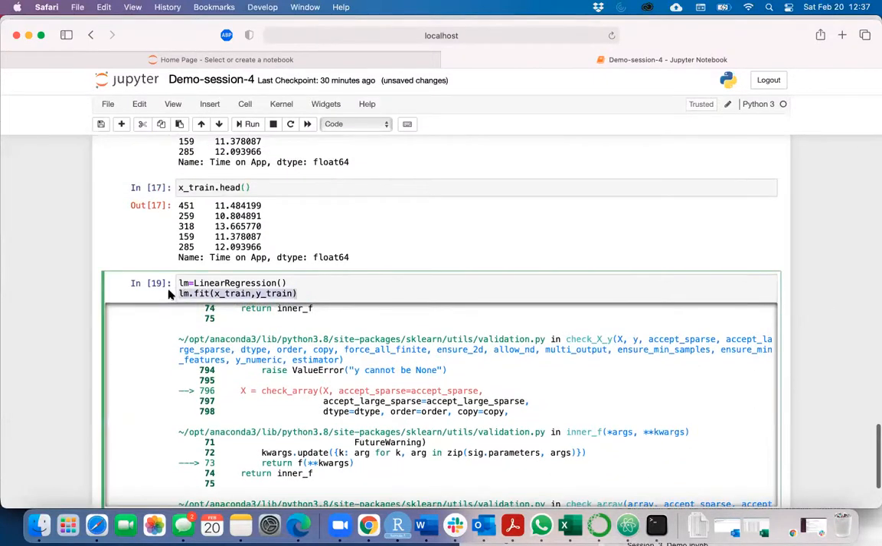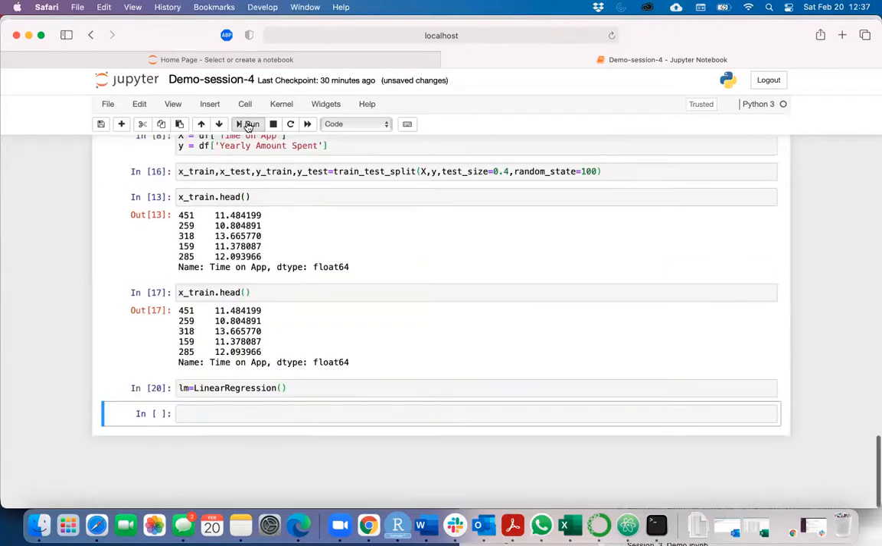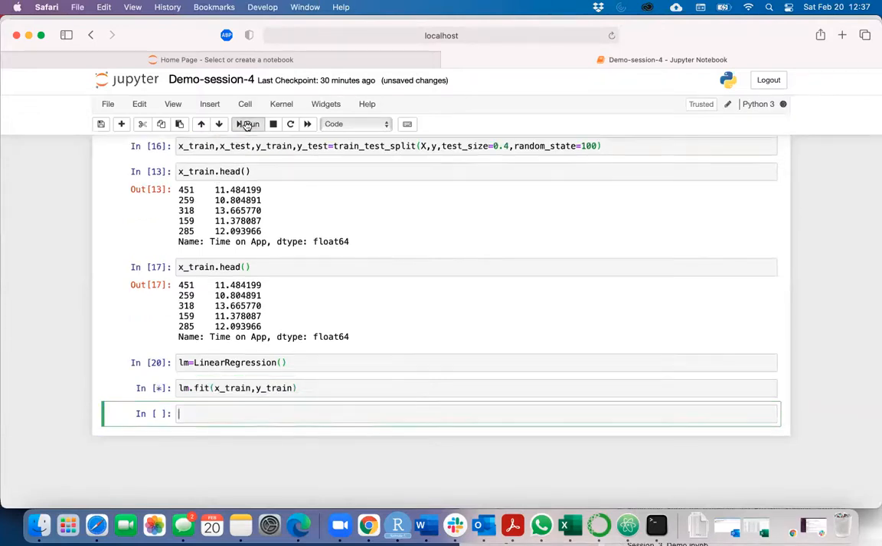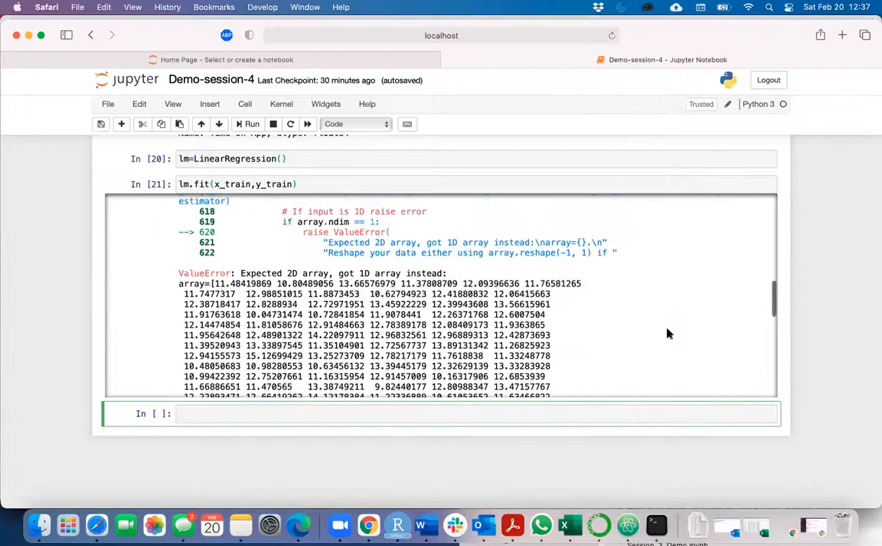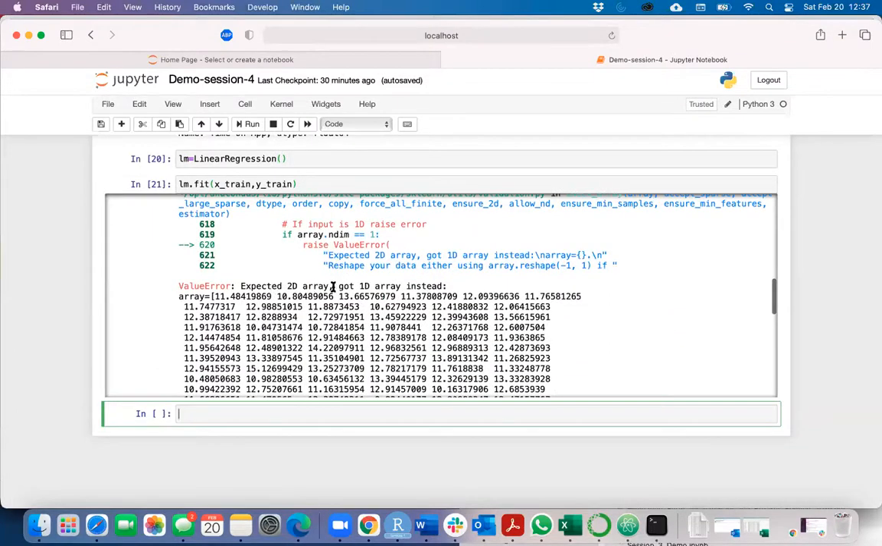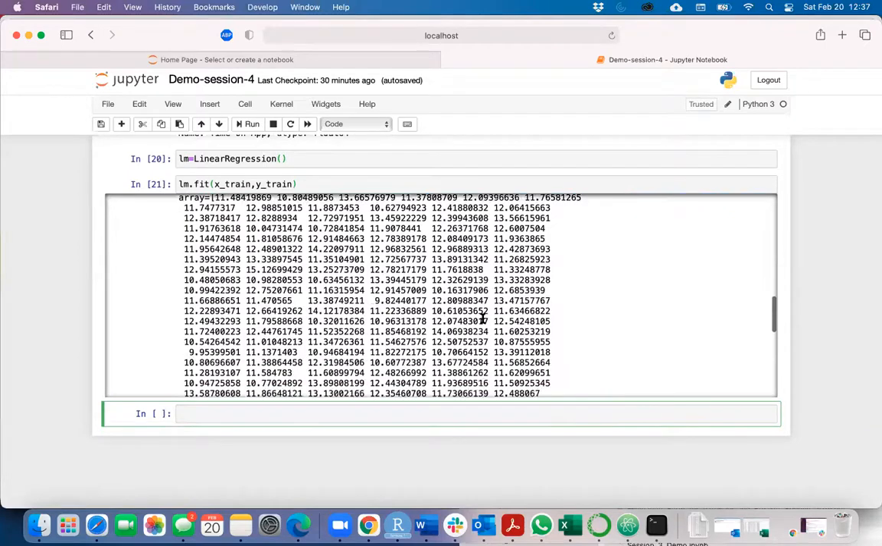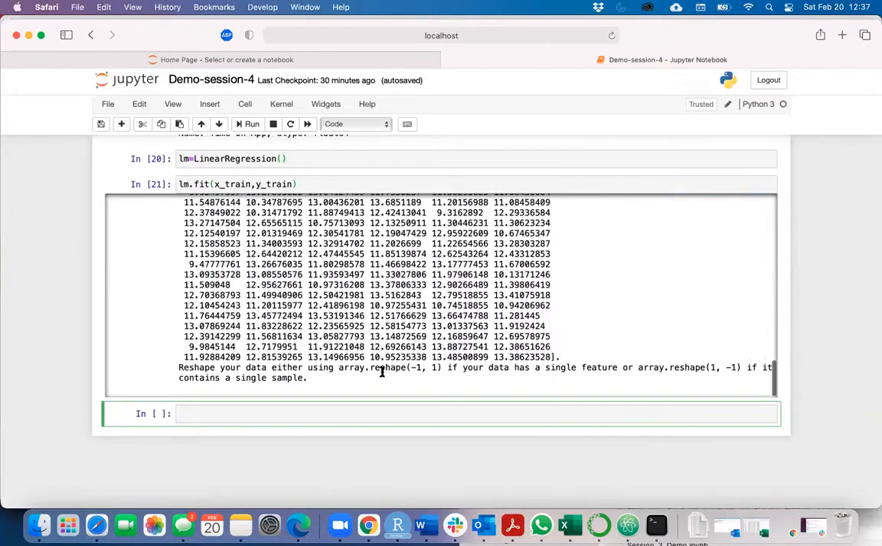Let's go back and run this first, and then .fit. Give me 1 second, let me handle this. These are the real problems you will have when you work with linear regression. Okay, no worries.